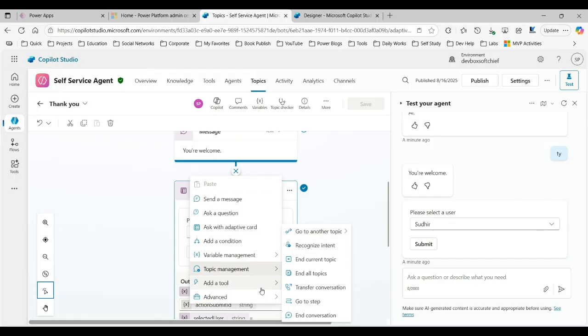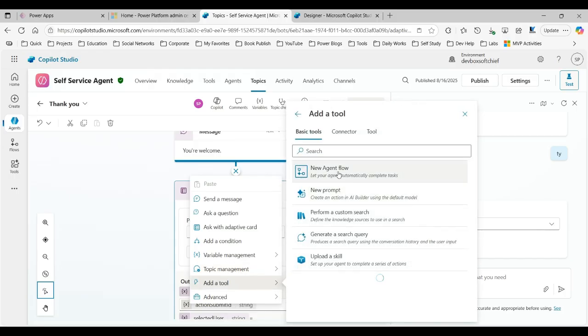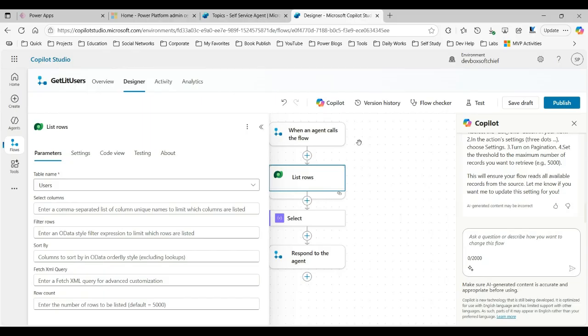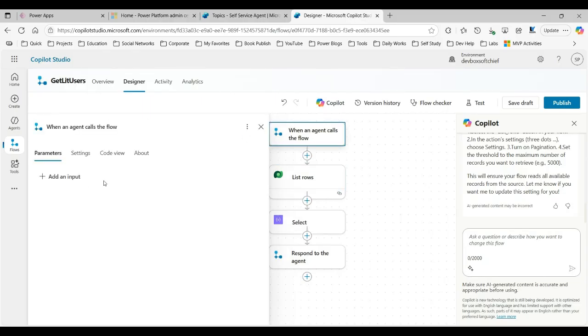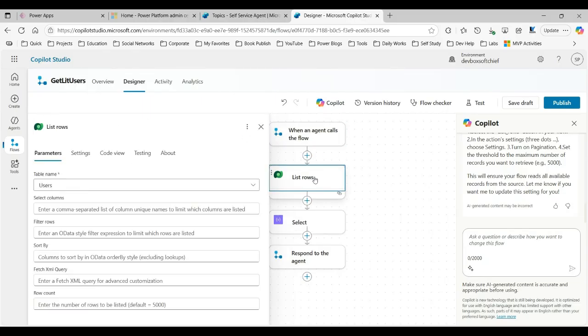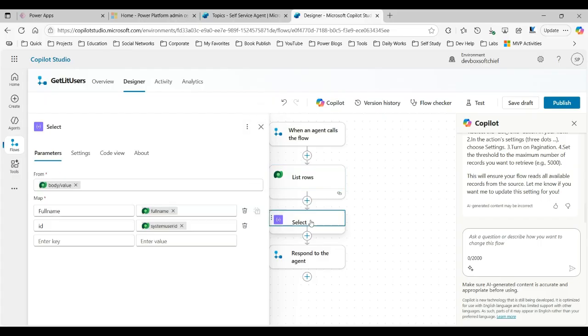Okay, add tool and create new agent flow. I have created this agent flow, where I do not pass any input parameter, but using the Dataverse connector, I am reading the user entity or user records, and using a select action, I am creating an array. One is full name, another is ID. In full name, I am binding the full name of the user. In ID, I am binding the system user ID.